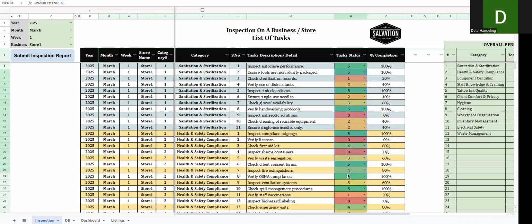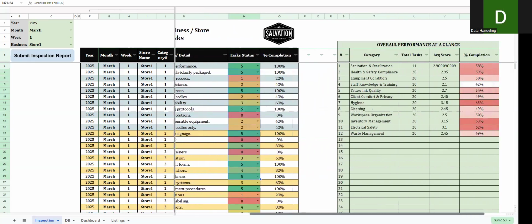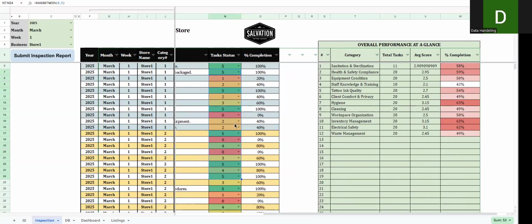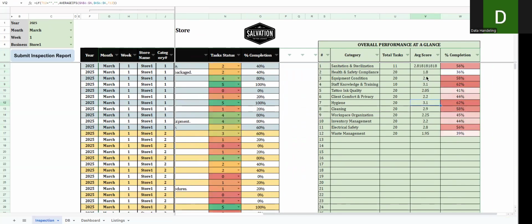Okay, so now once you have selected all the scorings for each and every category, on the right side you can see the overall performance at a glance. So whatever you have filled in is represented in here. Let me reduce the number of decimals on it. Okay, so these are the numbers for the category scores you filled in. The highest number is 60, which is the tattoo ink quality. Then the lowest one is the white, which is 40% for the client comfort and privacy. So at a glance, you can see what you have filled in. So this is the overall view.